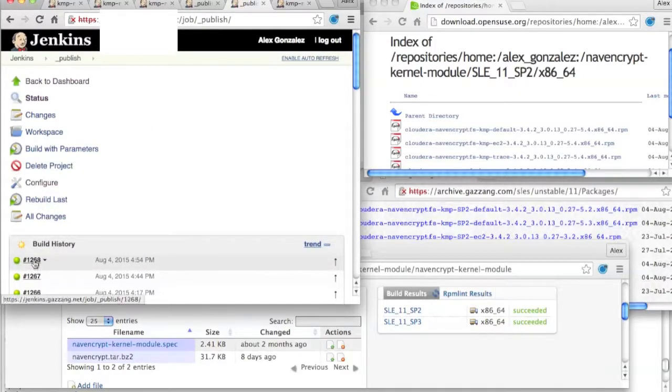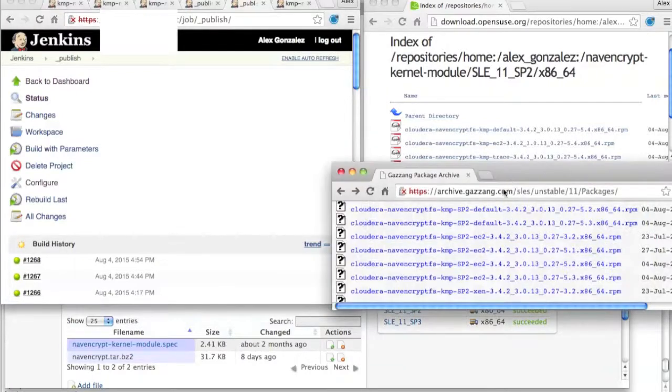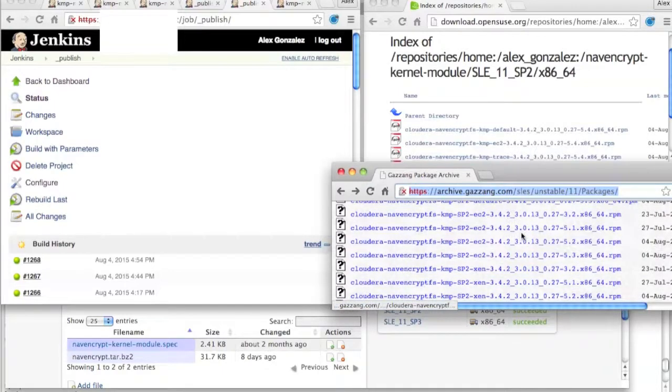So I'm going to get my publish job, which is this one, and it already finished, so I can check my repository, which, by the way, is unstable. This is not a stable repository. And if I update again, you are going to see that the 5.4 version is going to be listed now over here for the flavors that we are building the KMPs for.